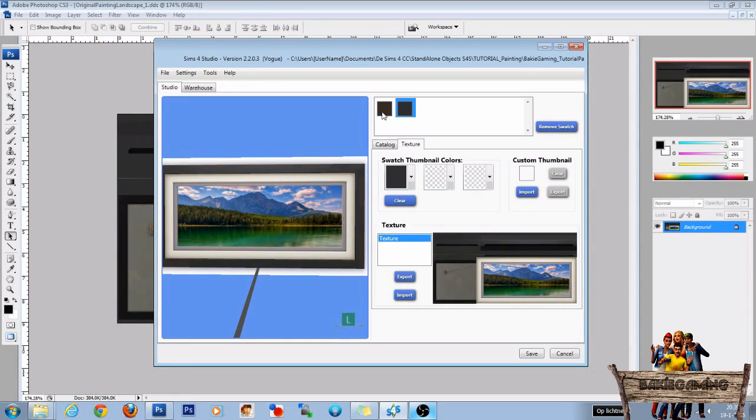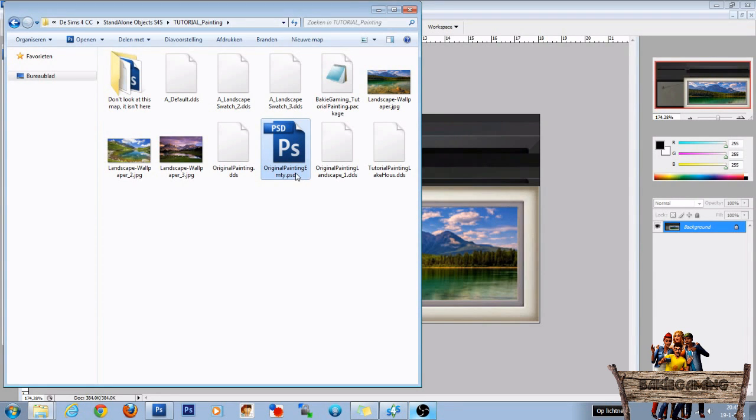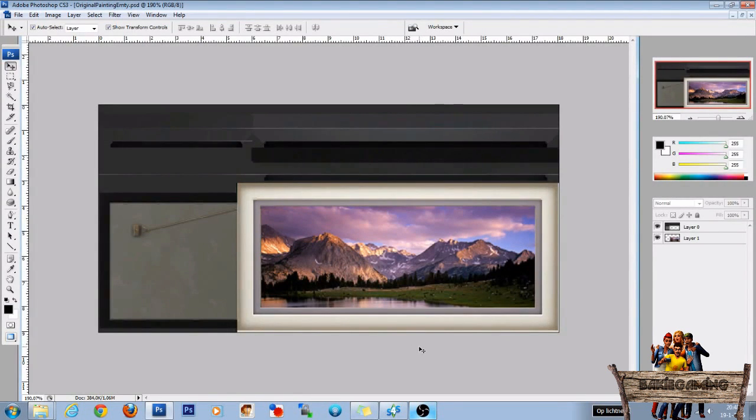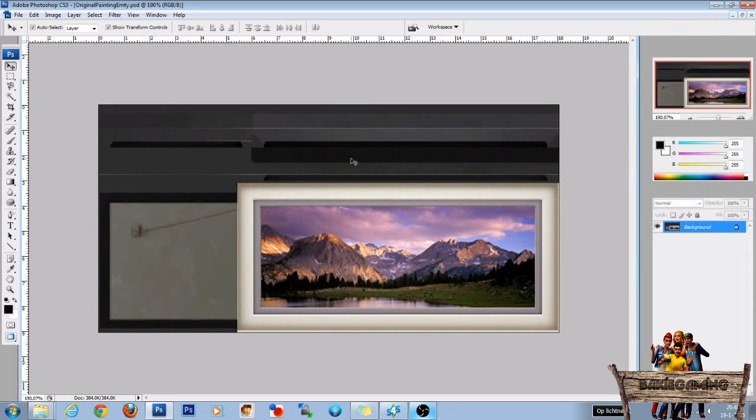Now we're gonna make the correct texture file for the second painting. So let's go back into Photoshop. Back in Photoshop, open your original painting empty Photoshop file. Then do all the steps we did for the first painting too, and you will end with something like this. Remember, before saving your texture file, to merge both layers first, or flatten image.